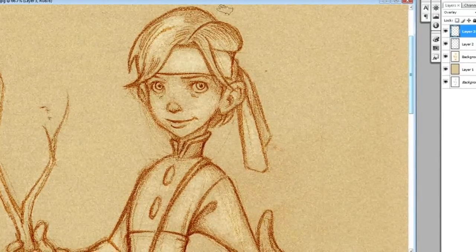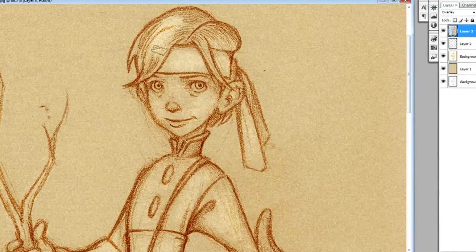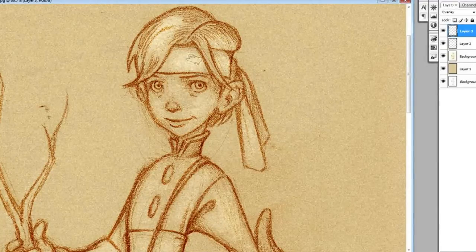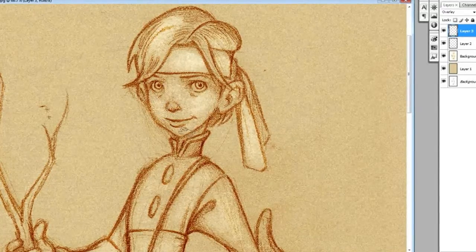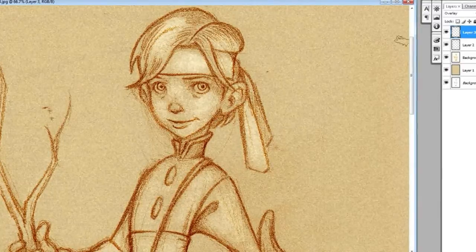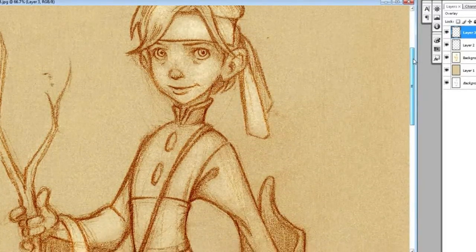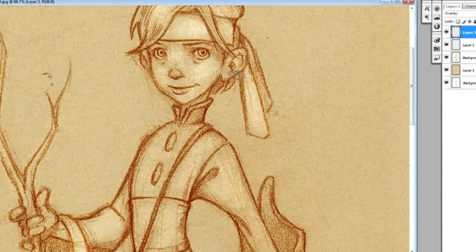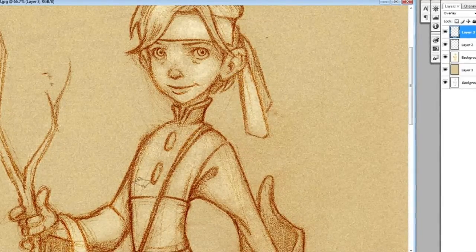I'm just trying to lead the viewer's eyes to the parts of the drawing that I feel are important for the viewer. So you can see here that I've begun to build up some areas much more intense with the highlights.